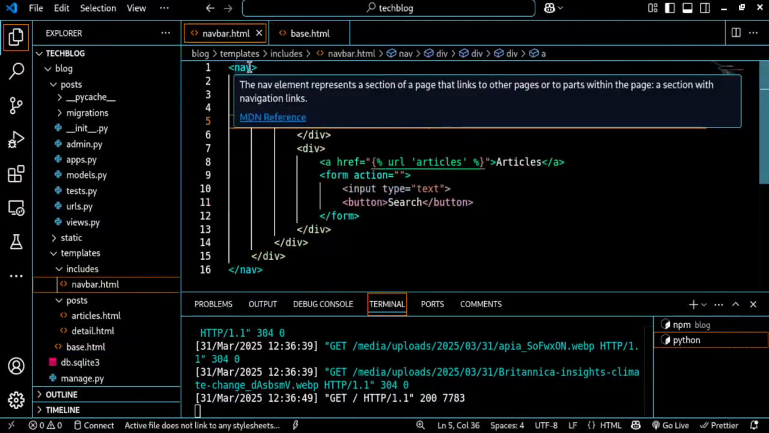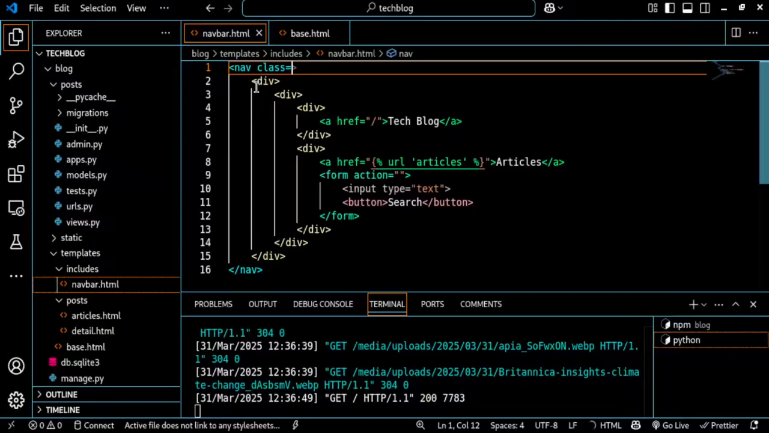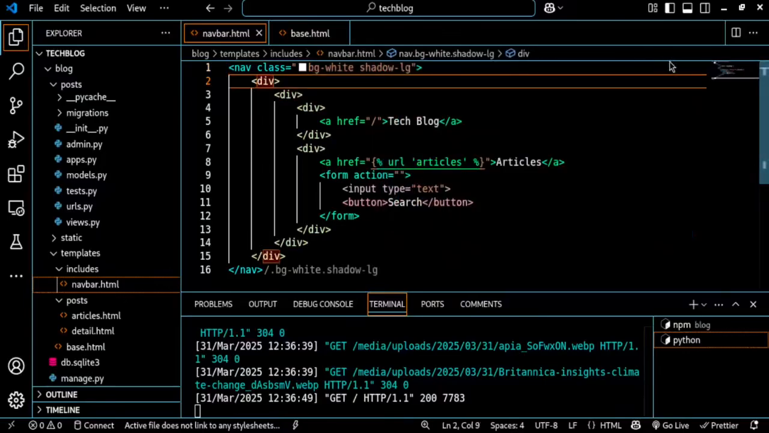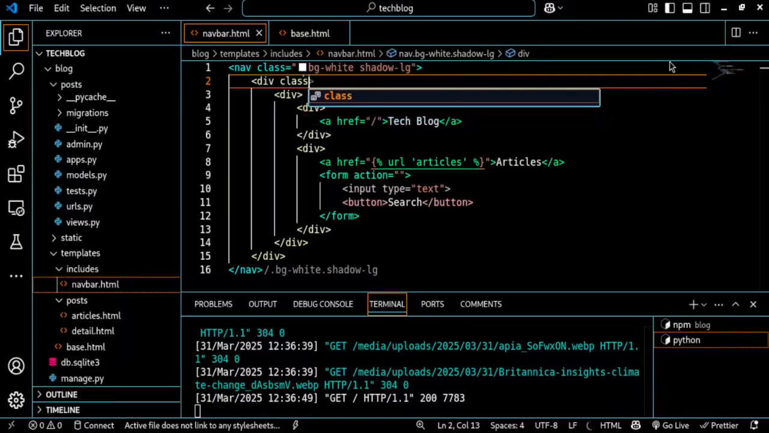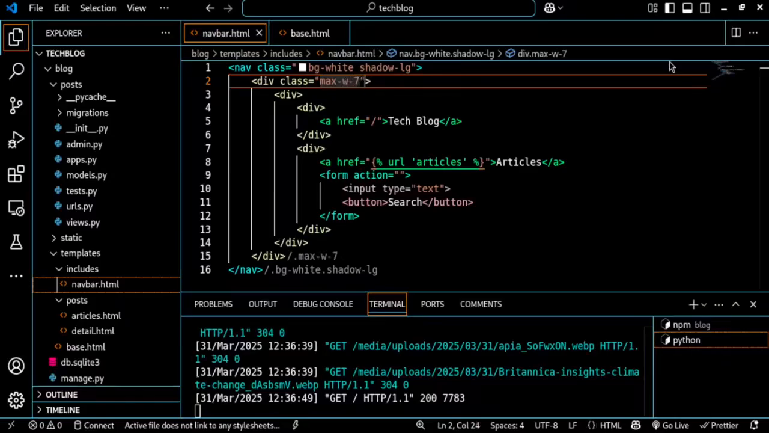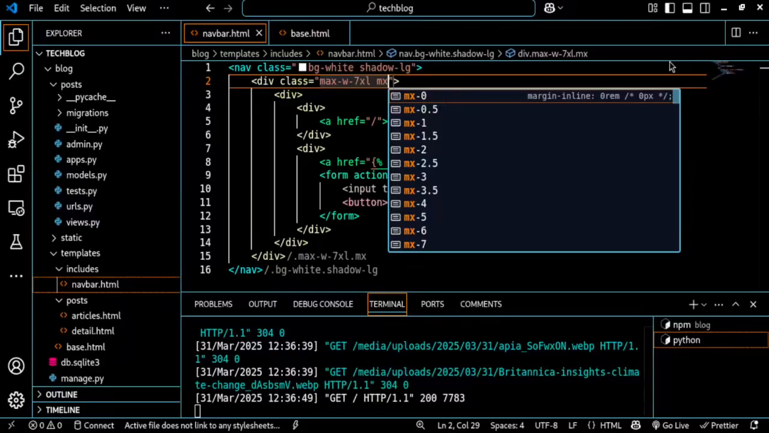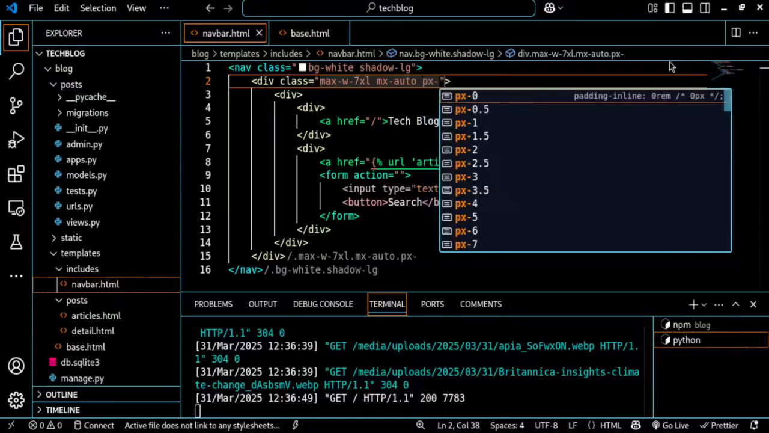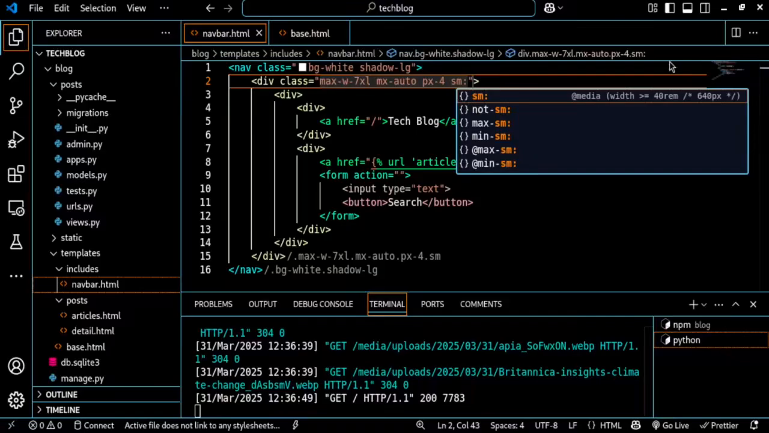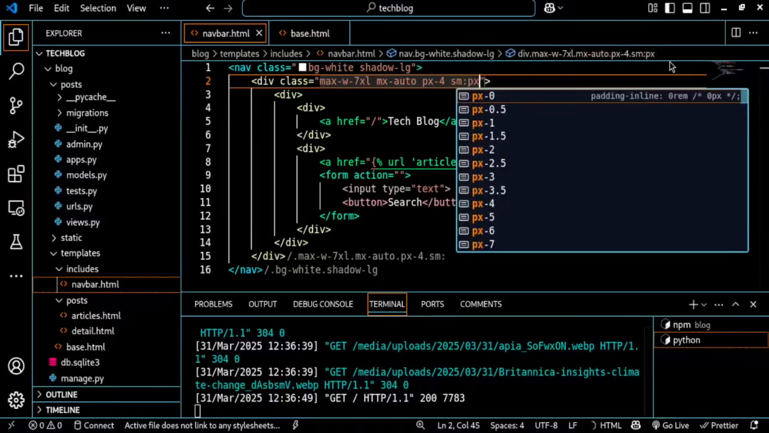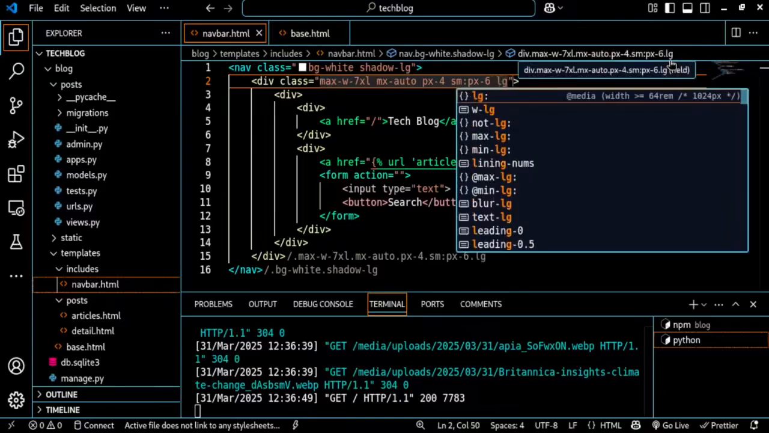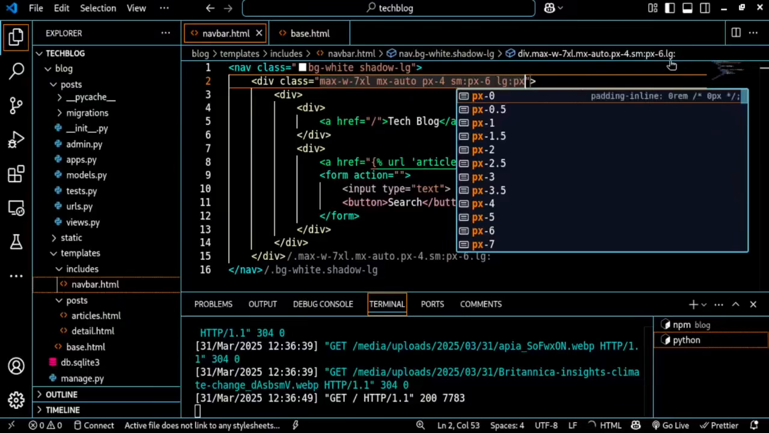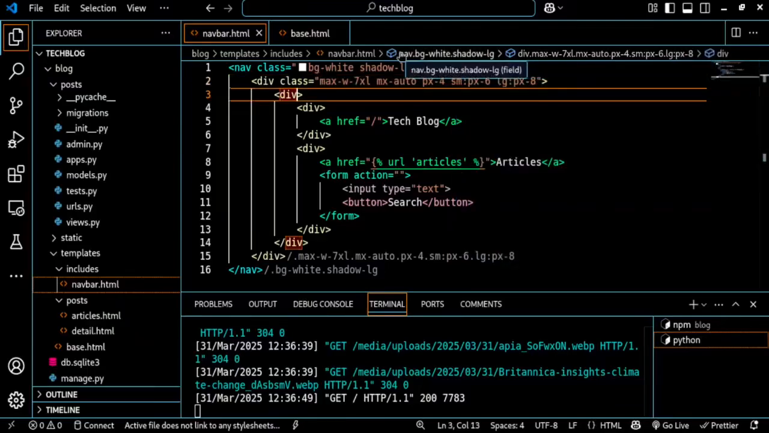So we open the navbar. Let's start with the nav. So class, we want to give it a background of white, and then we want to give it a shadow LG. Let's style the second div. We want a class, and then we give it a max width. So max width of 7XL. Then we want to have MX auto. Then we want to have a padding at x-axis of 4. Let's have a breakpoint of small screens. We want to have a padding at x-axis of 6. And then LG, in large screens, we want to have padding x-axis of 8. Okay, and then let's style the second div.